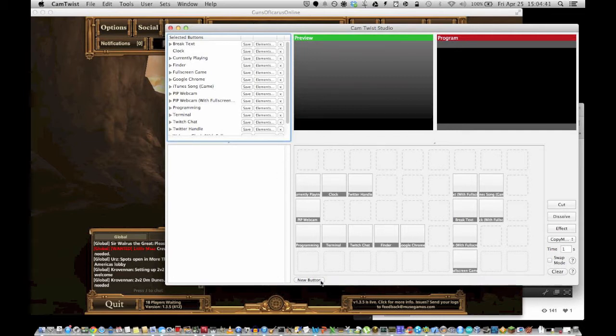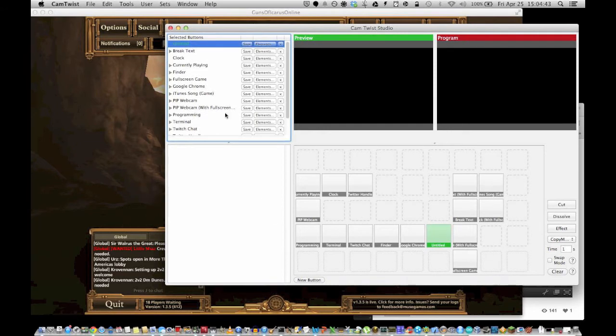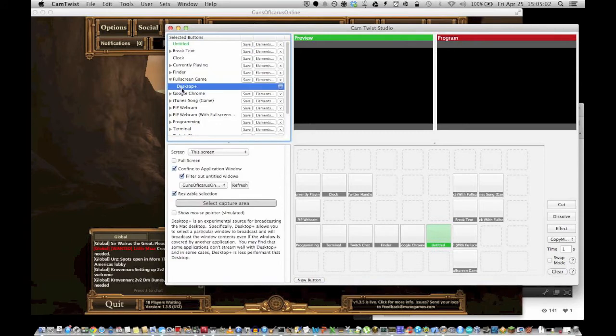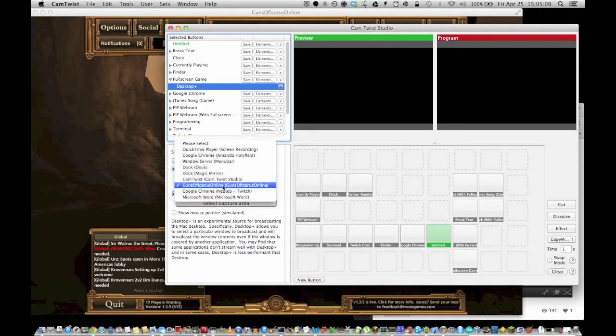With this window, you can set up what your stream will look like. You can create new buttons that act as screens, bits of text, clocks, etc. And while setting everything up, everything will be pushed into the green preview window here. I have a Desktop Plus window here that I have named Full Screen Game, and under Desktop Plus you can do either full screen or confined to application window, and I have my application window confined to Guns of Icarus.